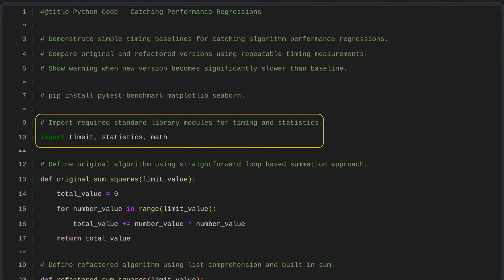We begin by importing a few key tools from the Python standard library to support performance analysis. The timeit module lets us measure how long small pieces of code take to run, which is useful for comparing algorithms. The statistics module provides functions such as the mean and standard deviation to summarize and interpret these timing results. The math module is also imported, not for immediate use, but to allow for possible mathematical operations or extensions later on.